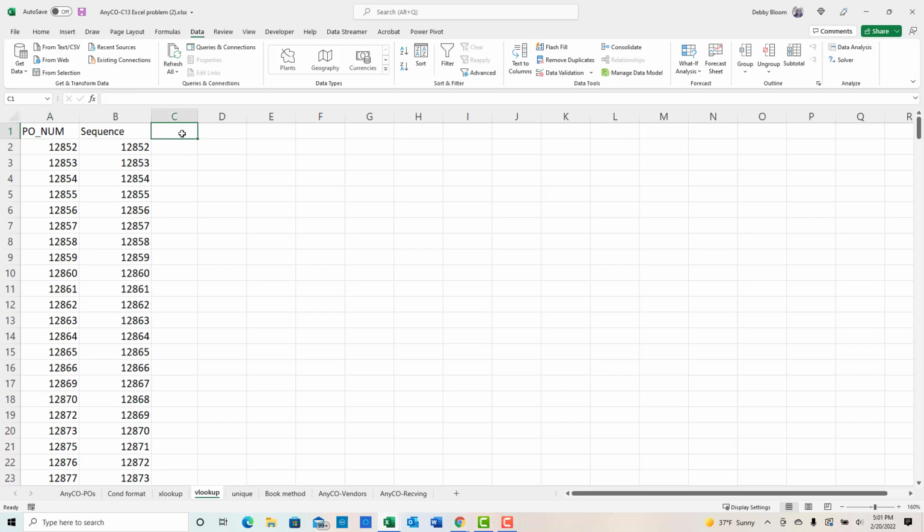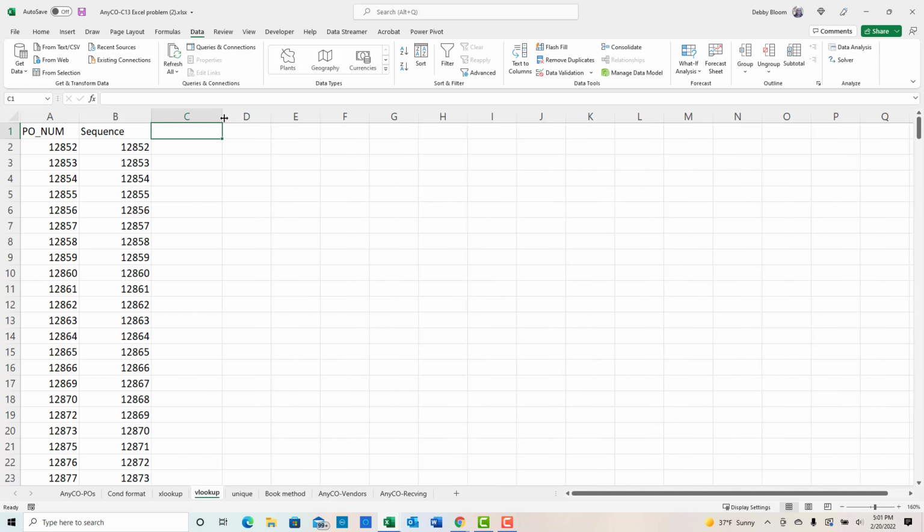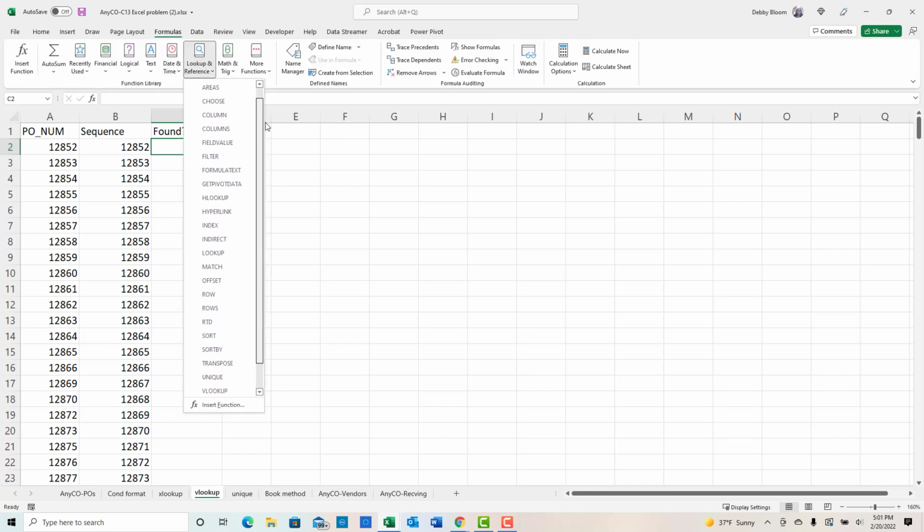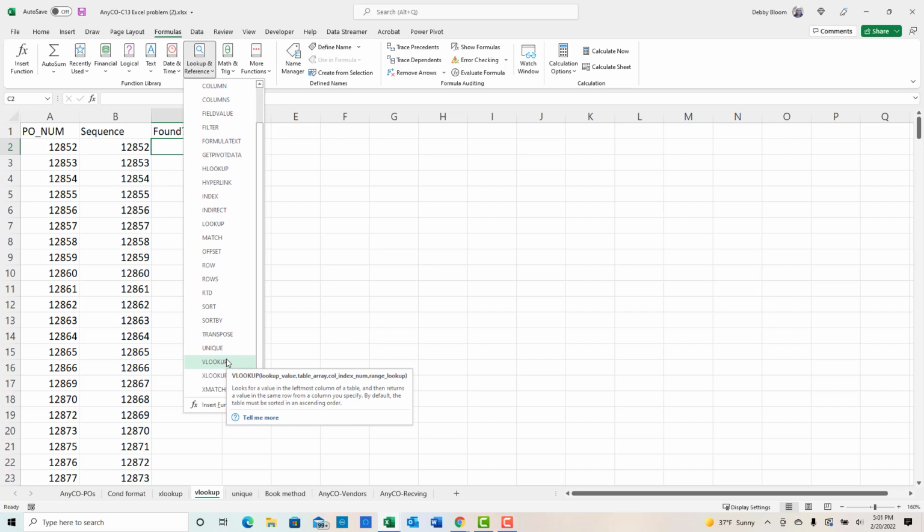So let's take a look now with our VLOOKUP, and let's find the numbers that are out of sequence. Once again, I'm just going to type "found" over here and a question mark. The first thing I'm going to do is put in the VLOOKUP using the Formulas tab, and then enclose it in an IFERROR. If you stack the formulas, we can type it in, but you won't see all of the different pieces. So I'm going to click on C2, Formulas, Lookup and Reference, and now I'm going to use VLOOKUP.